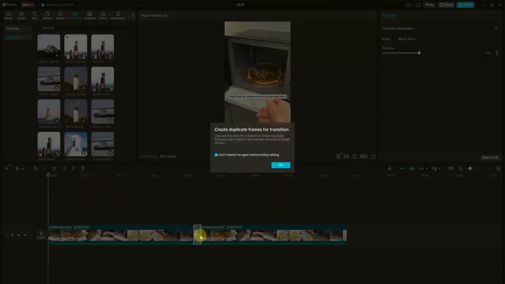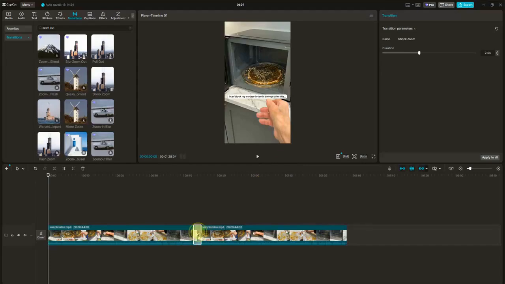You can adjust the duration of the transition by clicking on the effect and dragging its edges in the timeline to either shorten or lengthen it, depending on how fast or slow you want the transition to be.